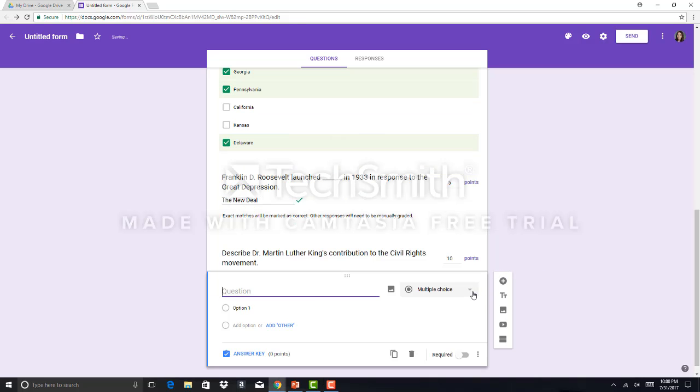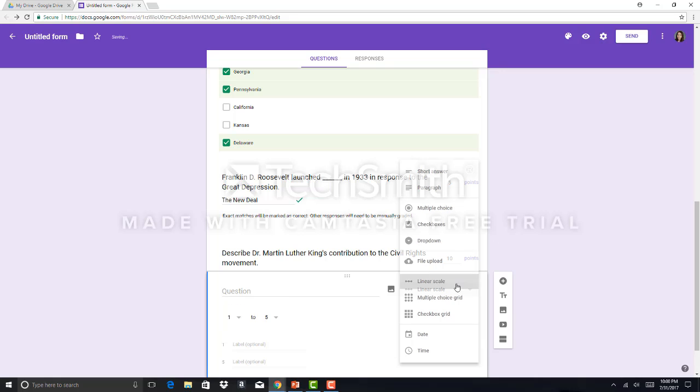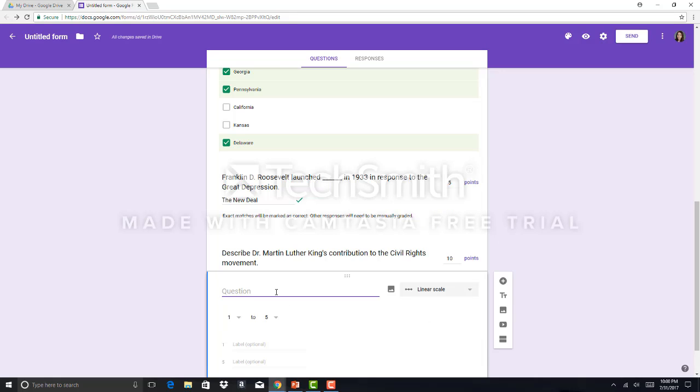For our last question type, we're going to choose this linear scale. This will allow us to select a survey type question.